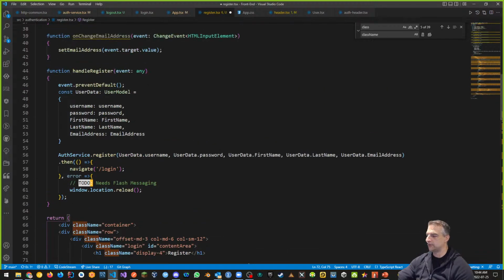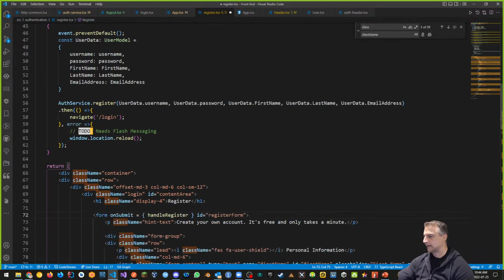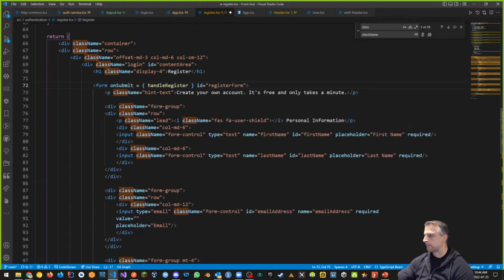It's going to create a piece of user data, and I'm going to use the auth service to register by using Axios to connect to my back end. And then when I'm done registering, it's going to take me back to the login page. That's what this is going to do, okay? That's my handle register.